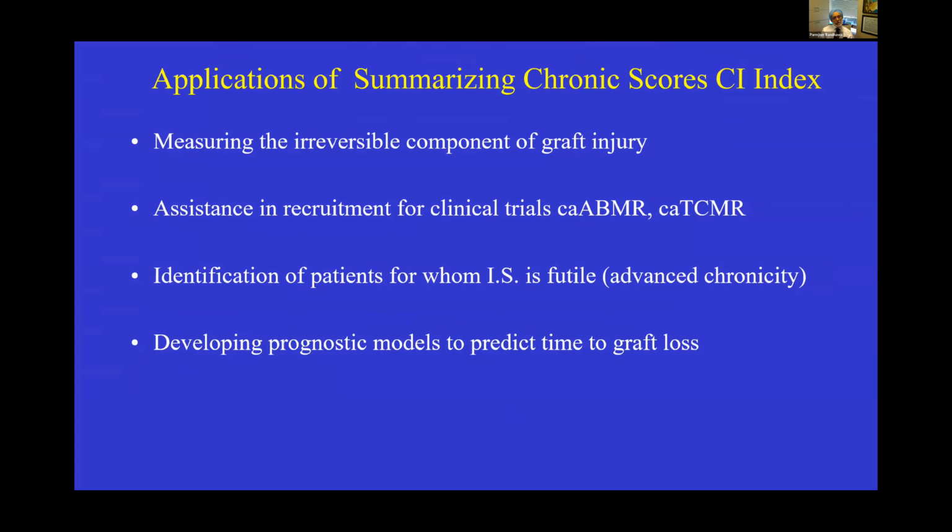Similarly, I can list some benefits of summarizing chronic scores into a chronicity index. It will measure the irreversible component of graft injury, assist in recruitment for clinical trials, for example, focusing on chronic active ABMR or chronic active TCMR. You could use it to identify patients in whom further changes in immunosuppression are futile, for example, if advanced chronicity is seen, and we can use these scores to develop prognostic models to predict time to graft loss.